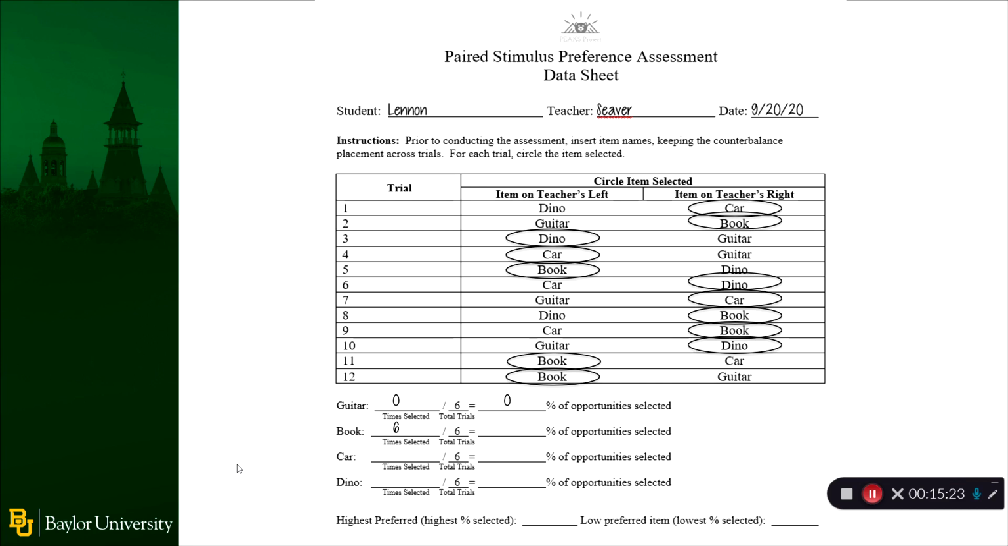Book, she selected 6 out of 6 opportunities, so we have 100% selection. Car, she selected 3 out of 6, so we have 50% of opportunities to select were selected. And Dino, she also chose Dino 3 times out of the 6 times the Dino was presented, and so we have 50% of opportunities there.